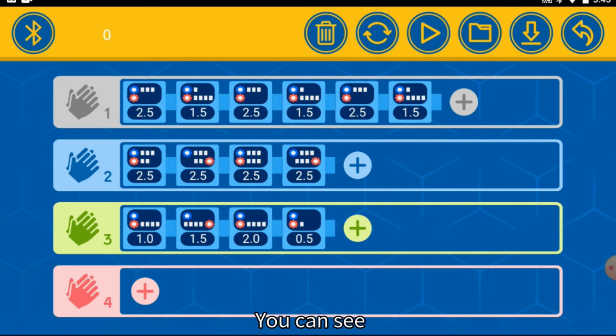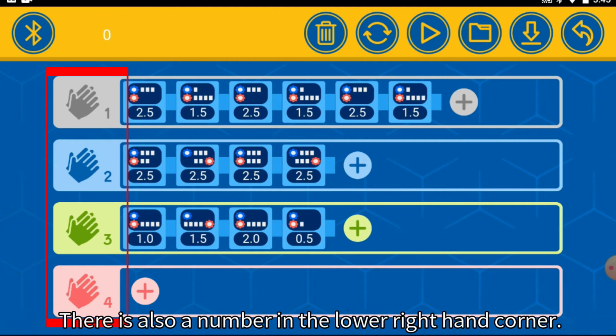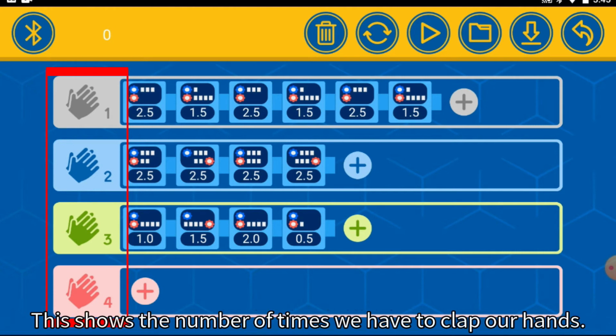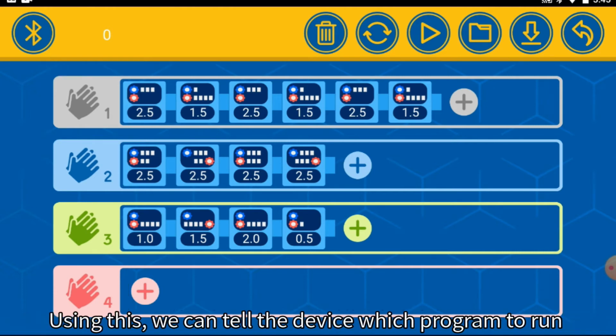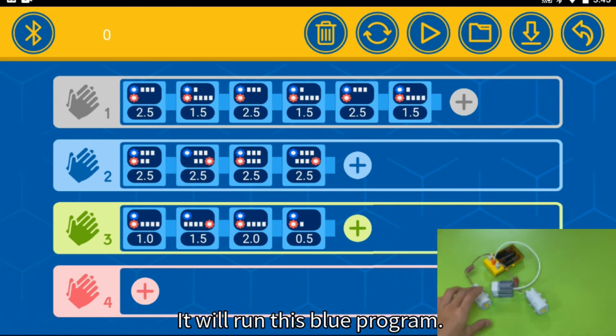You can see there are 4 frame colors: gray, blue, green, and red. Can you see the clapping symbol to the left of these 4 frames? There's also a number in the lower right hand corner, 1, 2, 3, and 4. This shows the number of times we have to clap our hands. Using this, we can tell the device which program to run just by clapping our hands the right number of times. Suppose I clap twice, it'll run the blue program.